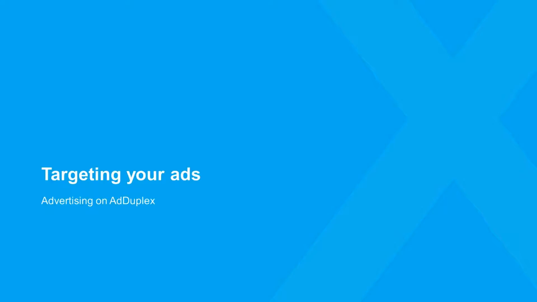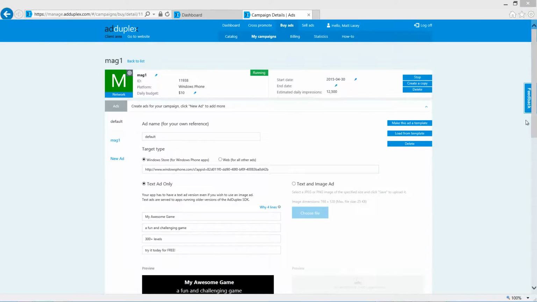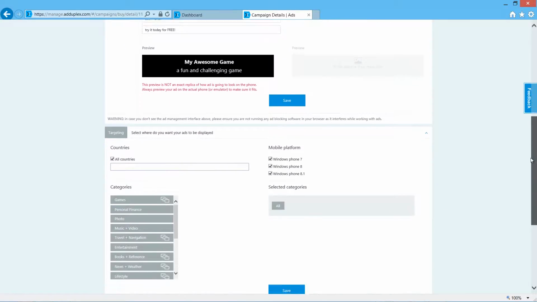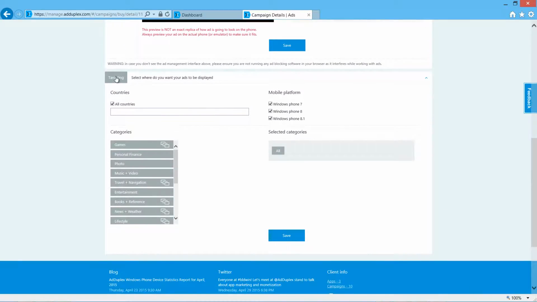There are very few apps that potentially appeal to every single user of a Windows phone. For that reason, when you're creating your network ads, it's probably important that you target them to users who might be most likely to use your app. Here's a simple campaign I created earlier. If I scroll down to the bottom of the screen, we have this targeting section.